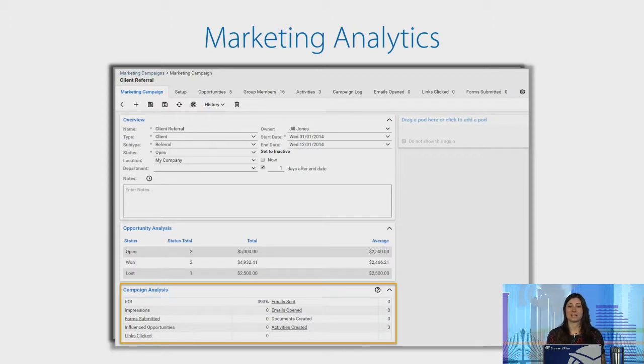Now, when I say marketing analytics, I'm actually referring to this pod within our marketing campaign screen. You might have noticed that we have a couple fields that usually don't have any information. For example, links clicked, forms submitted, emails opened. Those particular fields have to be filled in through an integration. So either ConnectWise Campaign or any other marketing integration using the APIs. That will allow you to track this additional information within Manage.